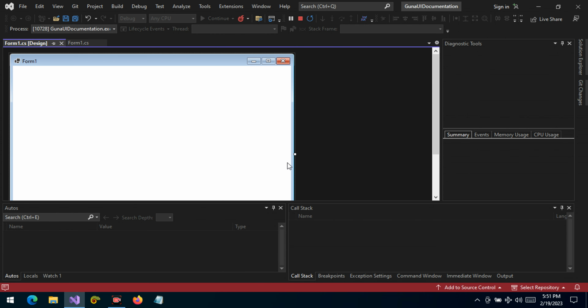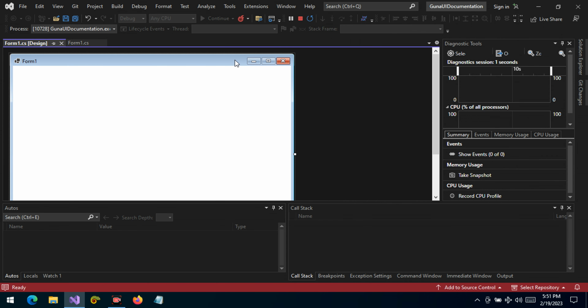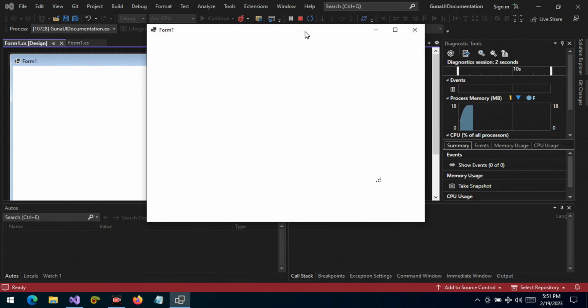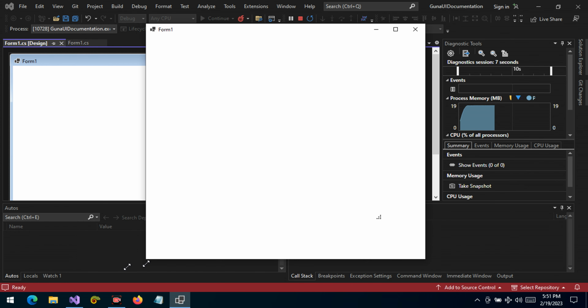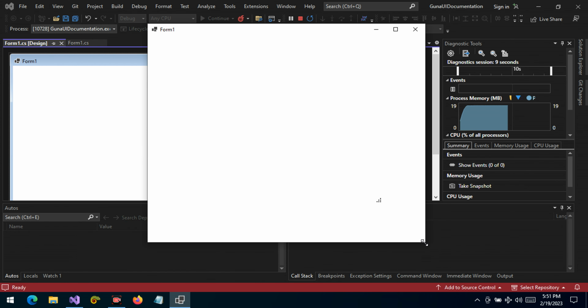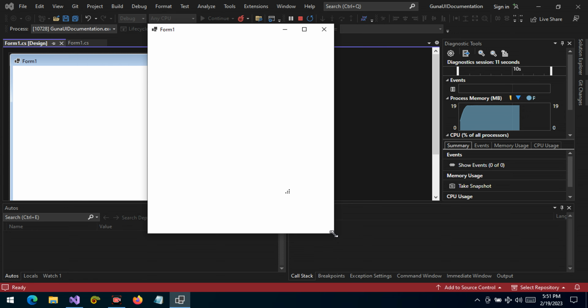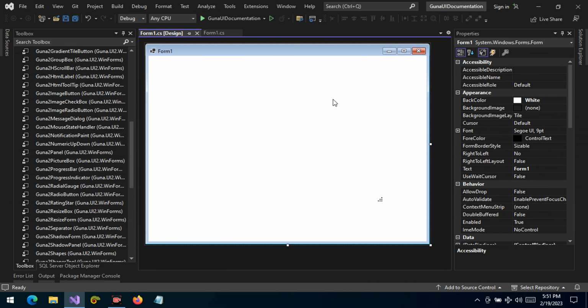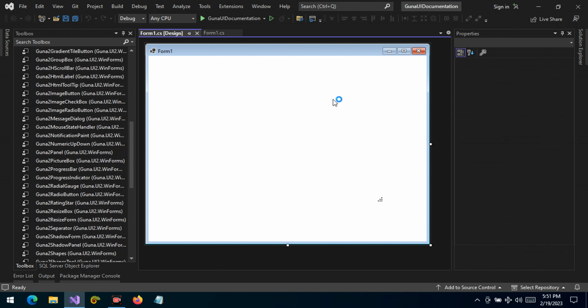So as you can see, let's run the application and let's try to resize. As you can see, if you go to the bottom, now you can resize the form. So this is a default functionality that comes with every form.